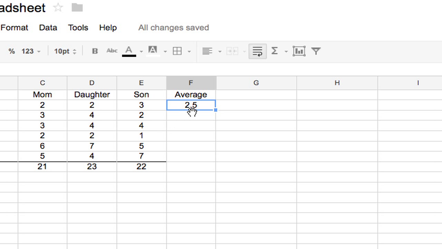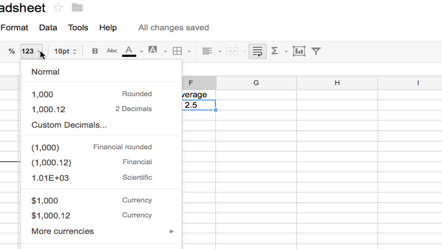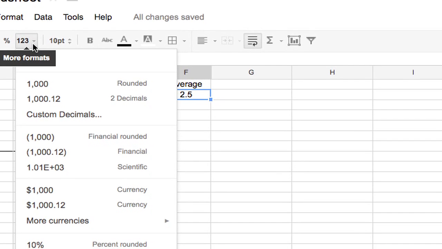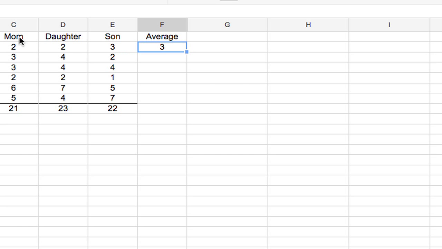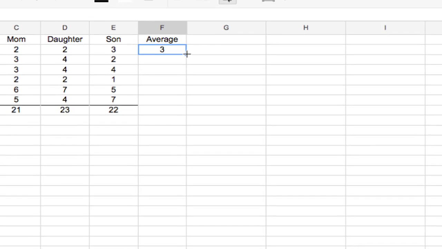Well, I don't know about you, but there really aren't 0.5 M&Ms. I hope you're not getting 0.5 M&Ms. It means they were broken. I can select right here on my more formats here and see all the different ways that I can display this data. And one of them is rounded, containing no decimal values. So I'm going to do that.